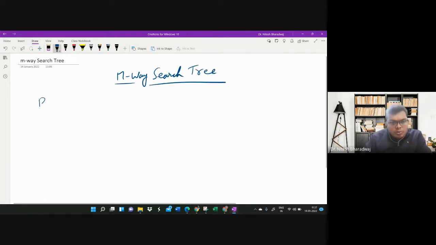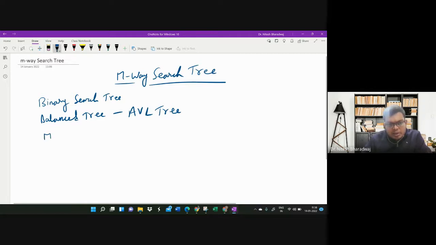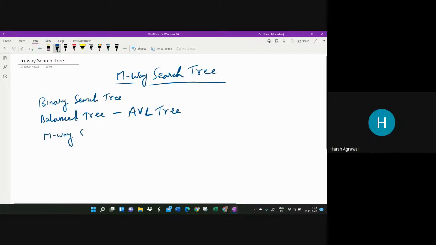So you now know about the binary search tree. What is a binary search tree? You know about one of the balanced trees, that is the AVL tree. Now we'll see another thing, that is the MV search tree.